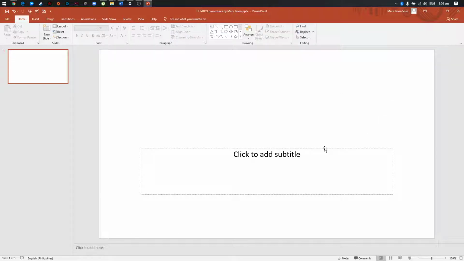And another one here as well. Click the outer line ha. Hindi yung sa loob. Walang mangyayari dyan. So, click the line talaga of the text box. And then, click delete. Okay.